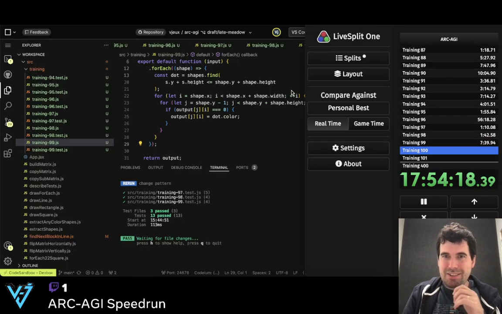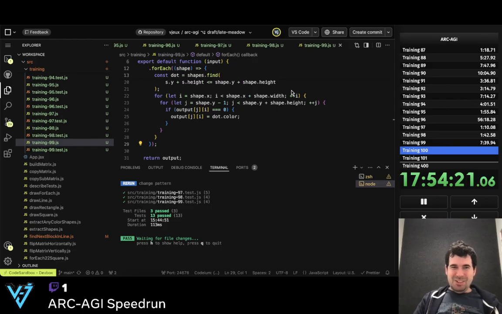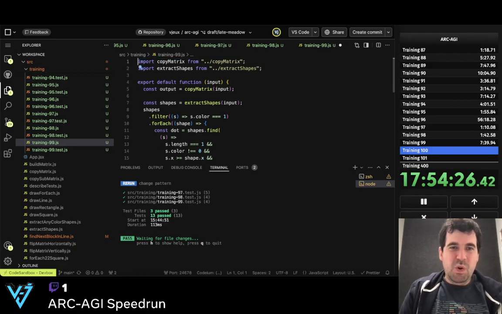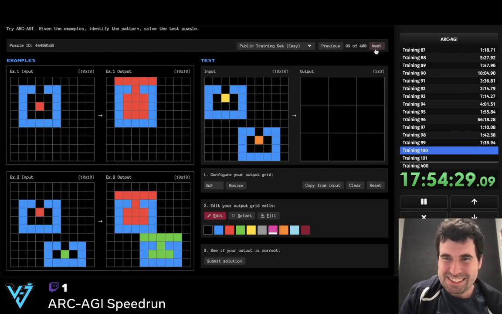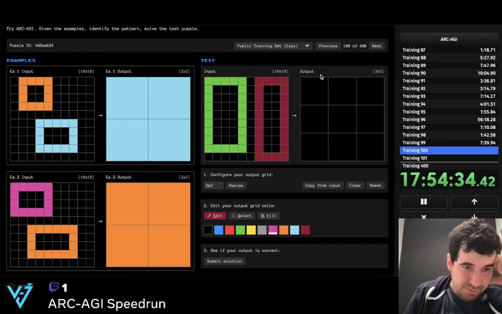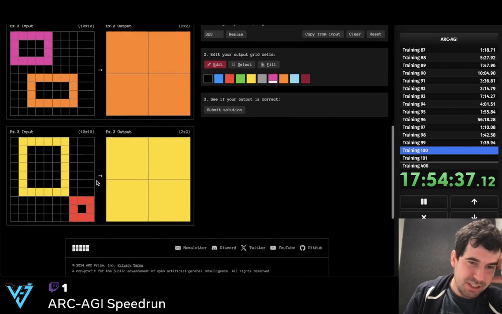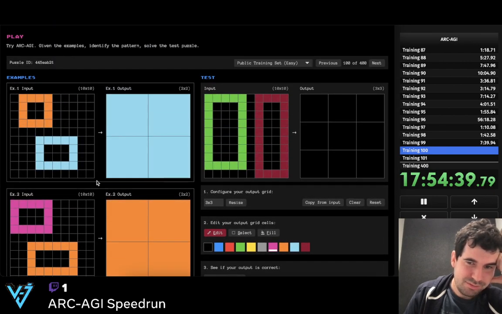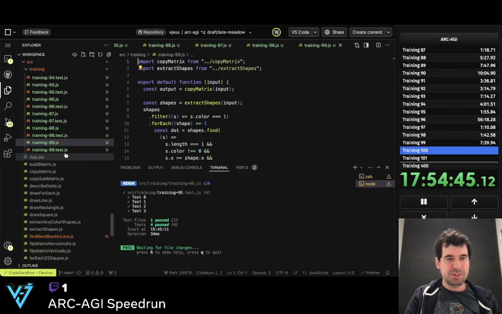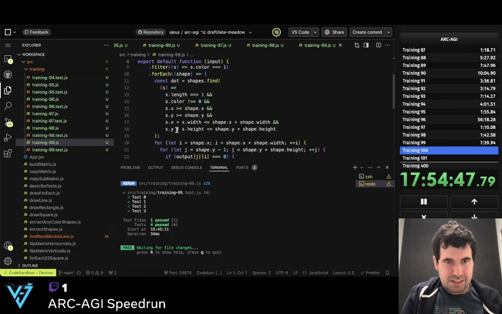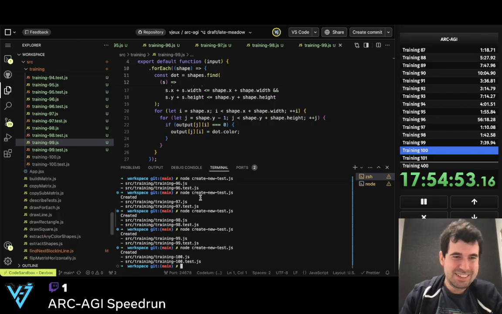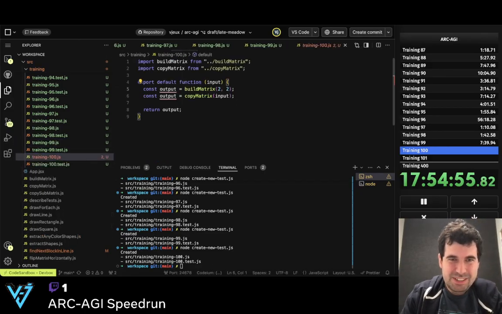Okay, so now number 100. Number 100s, console.log. Okay, I'll need this. Number 100s. Is it hard? Is it easy? Let's see. Oh, so we just need to find the biggest one and do a 2x2 with this color. Okay, well, this is going to be super easy. Okay, so let's do it. Number 100. Let's go.